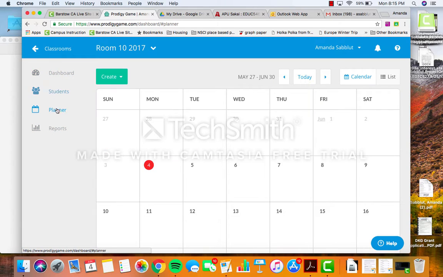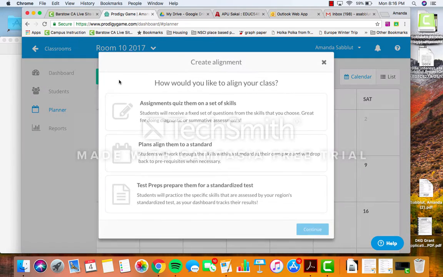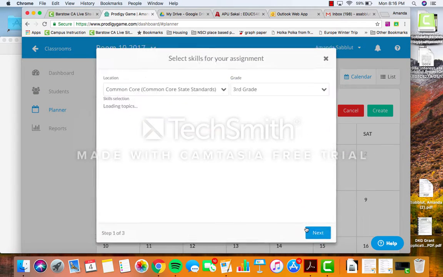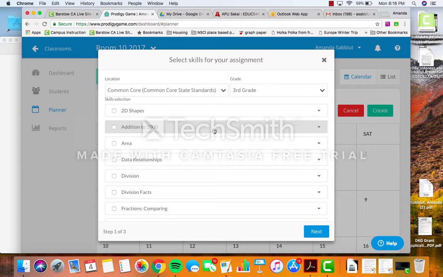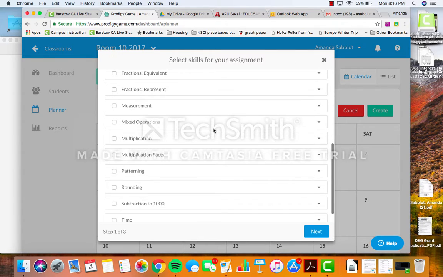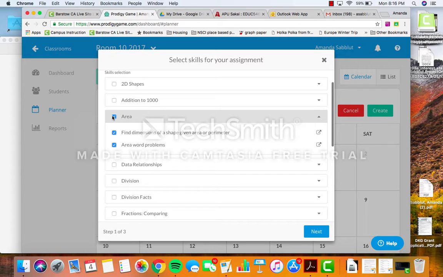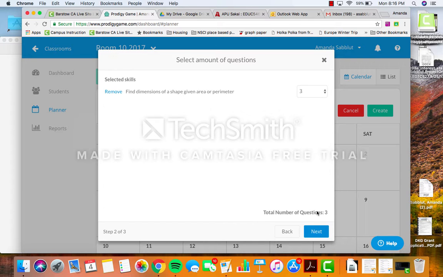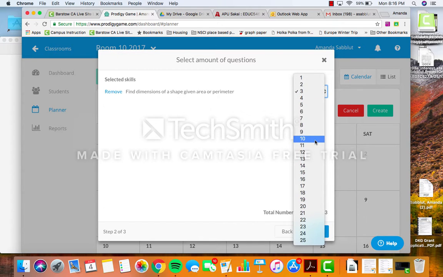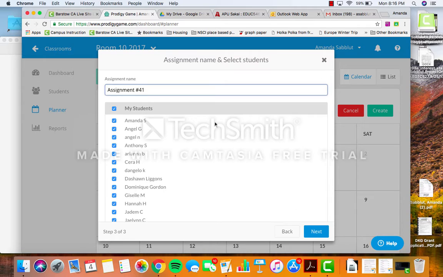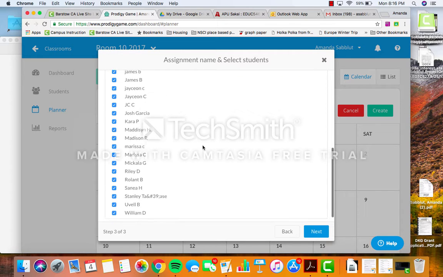But if I go to the planner section on the side, I can click create and I can assign an assignment based on whatever standards I've been working on for that day. So let's say I've been working on area, and we haven't gotten to the word problems yet, but we've been finding the dimensions. I can go next. I can choose how many questions I would like for them to answer. I can name the assignment, and I can choose which students I'd like to work on this.